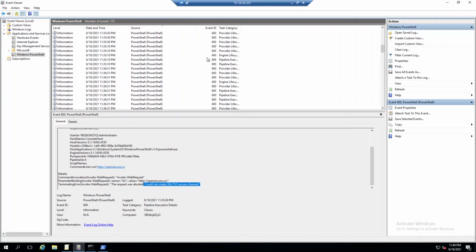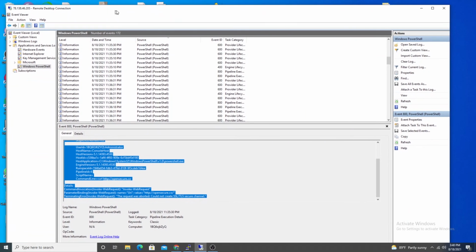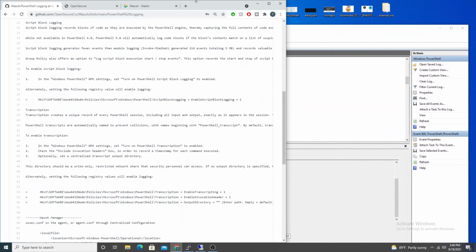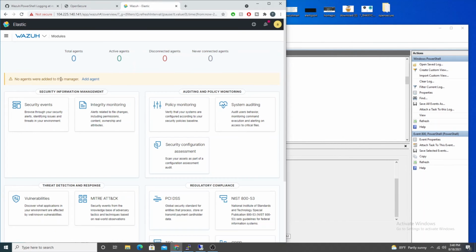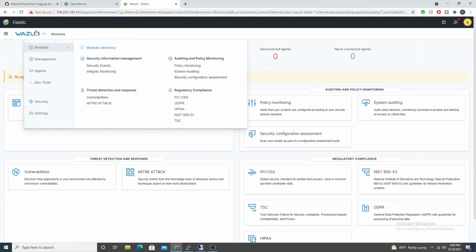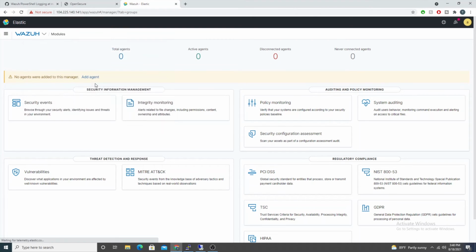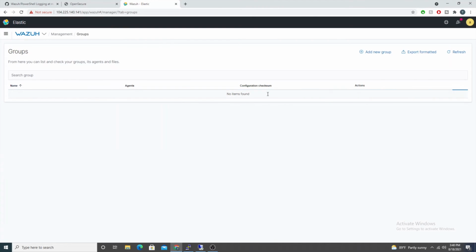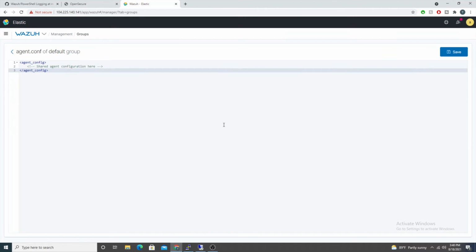So what we will do now is actually output these events to Wazuh. I'll go ahead and bring up my Wazuh web UI here. And first, before adding the agent, I'm going to configure the default agent group to be able to grab the PowerShell logs that are populated within Event Viewer here.